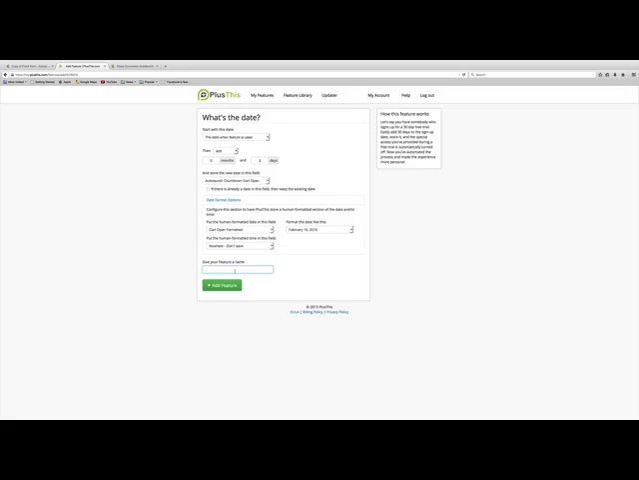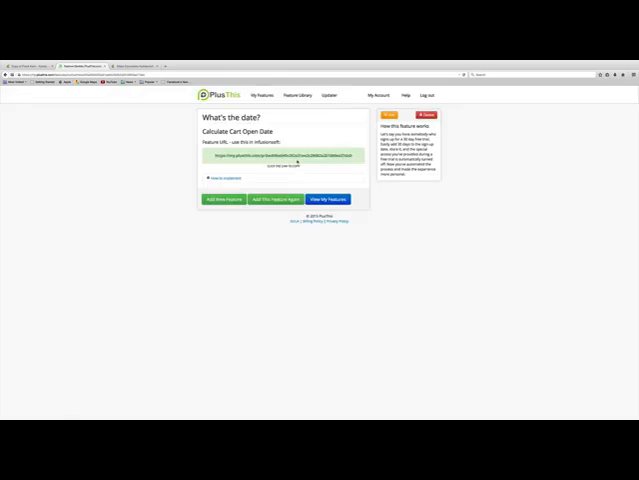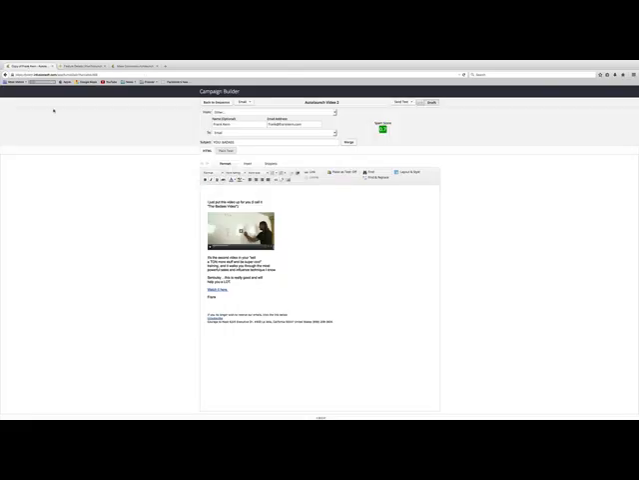Now all we have to do is give it a name. We're going to call this calculate cart open date, okay? Once we click add feature, Plus This is going to give us a URL. All we have to do is click on this, it'll copy it, and we're going to go back to Infusionsoft.